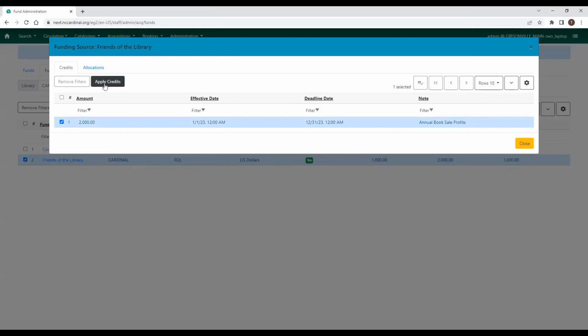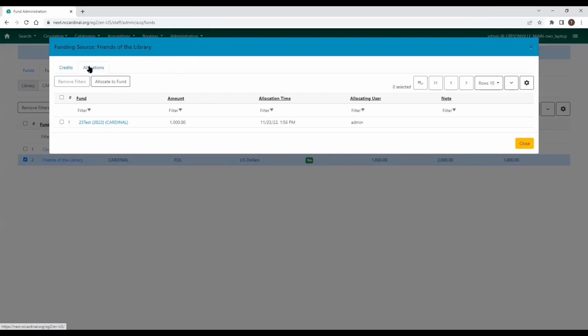Now we can apply more credits. Let's say the annual book sale did better than expected, and we actually got $2,500. We could apply additional credit. And then we can go into the allocations tab and we can see the fund that credit was allocated to. So remember, in that basic screen, we saw that $1,000 had been allocated. Well, in this tab, we can see where that allocation went to. So $1,000 was allocated to the 23 test fund.